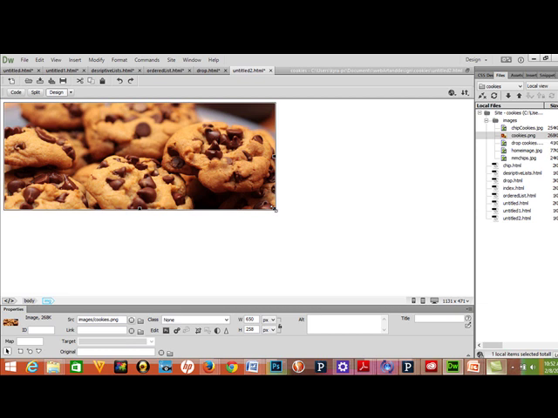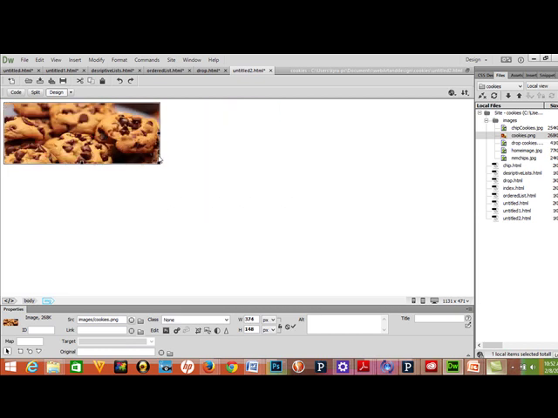I'm going to grab one of my anchor points while holding the shift key down so that I can lock the proportion. If I don't hold the shift key down, I'm going to end up distorting my image and it's not going to look good. So if I hold the shift key down, I can make it smaller and I'm locking the proportions. I can make it whatever size I want.